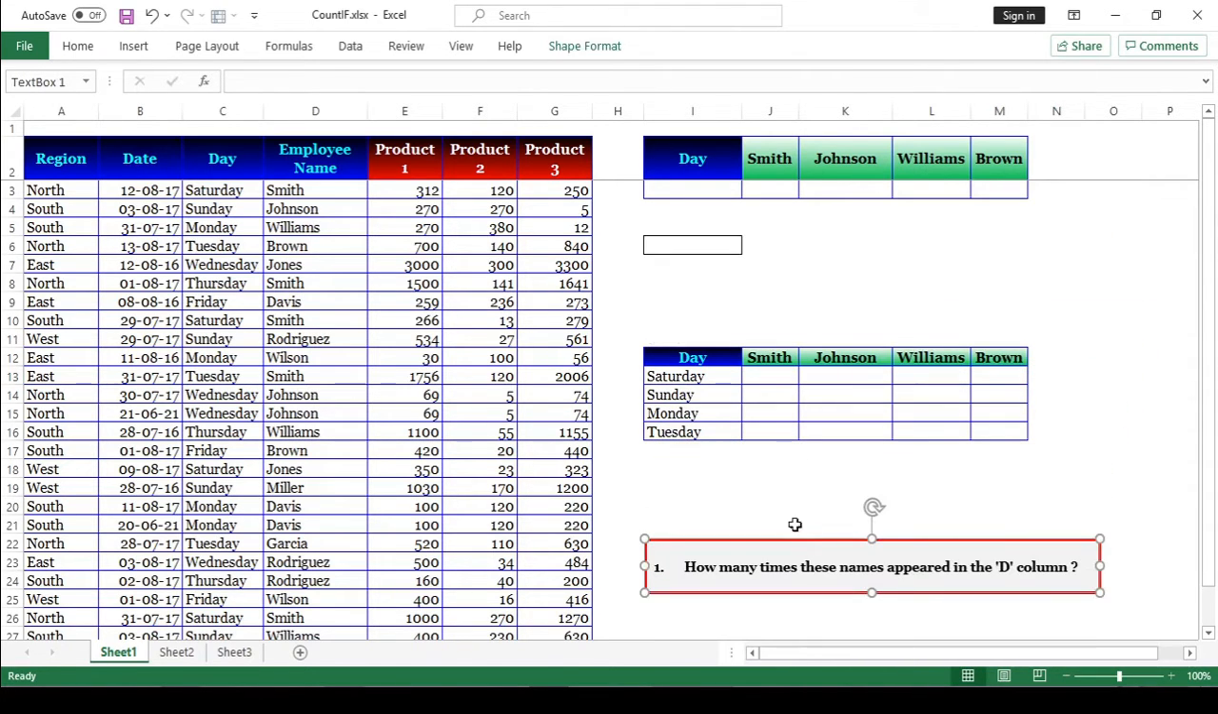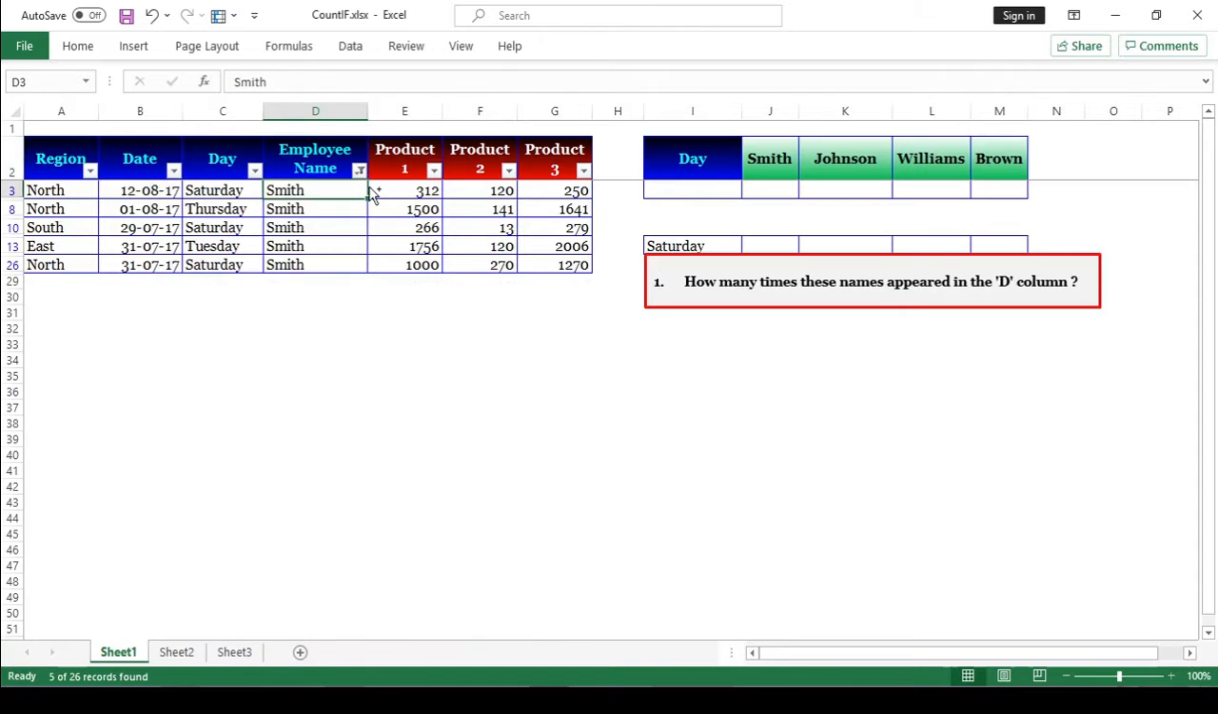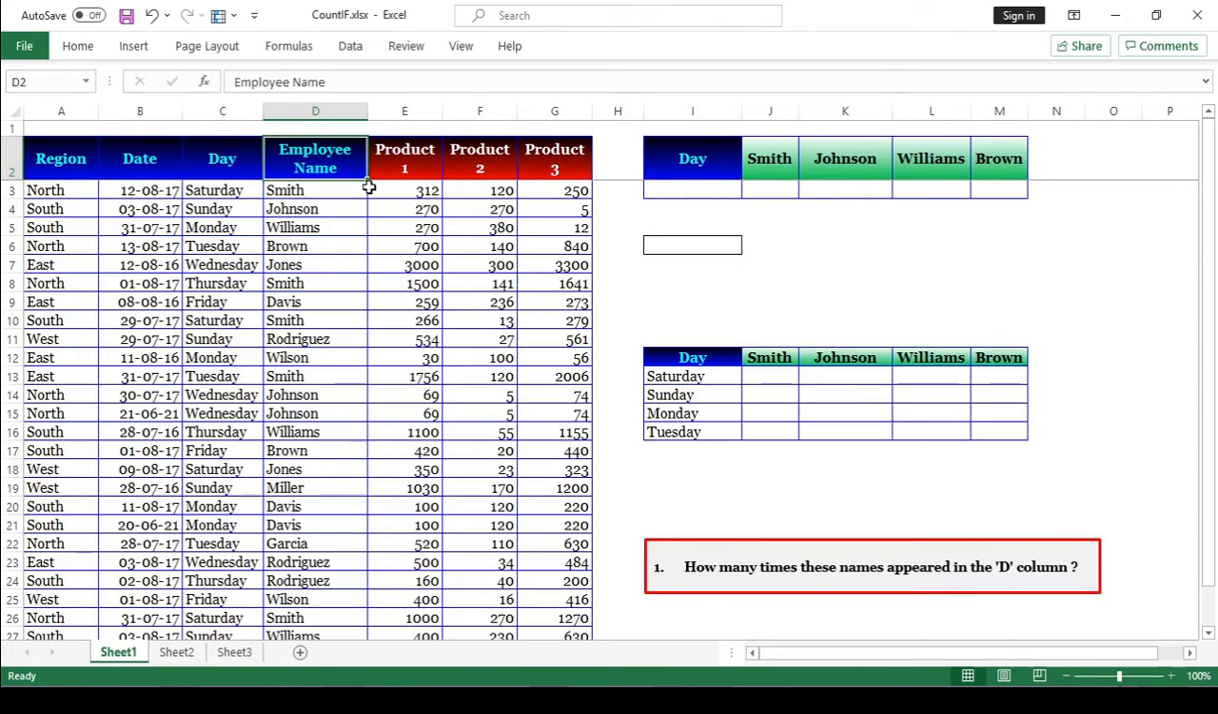Obviously, we can use filter and select the name and then count the cells. Then why should we use this function? For one element or single data query within a relatively smaller data, it is good to use filter. But think if there are 60,000 data or more, it will be tedious. But if we use Countif, it can be done very easily. For example, in this table, we need to know the occurrence of these names from the D column. So let's see how to use Countif function.